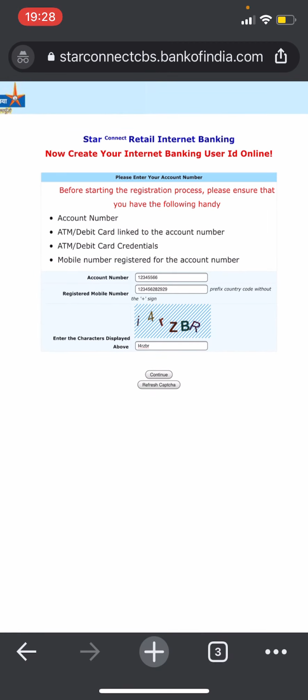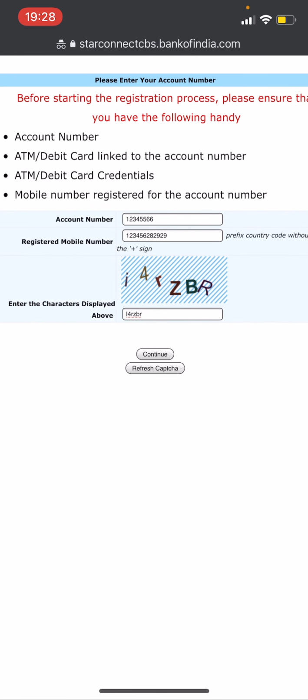Once you fill in all your information, click on continue and you'll be headed to the further processes where you'll need to enter more information about yourself. And once you do that, your account will be created. So there you have it. That's how you sign up for the Bank of India online banking account.